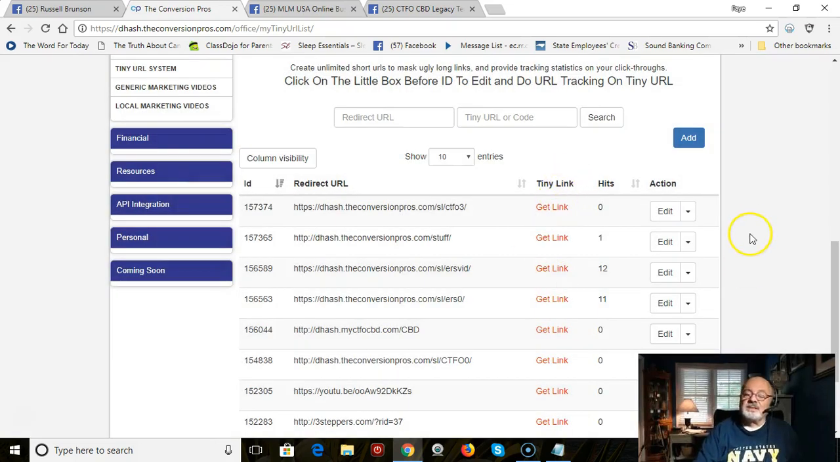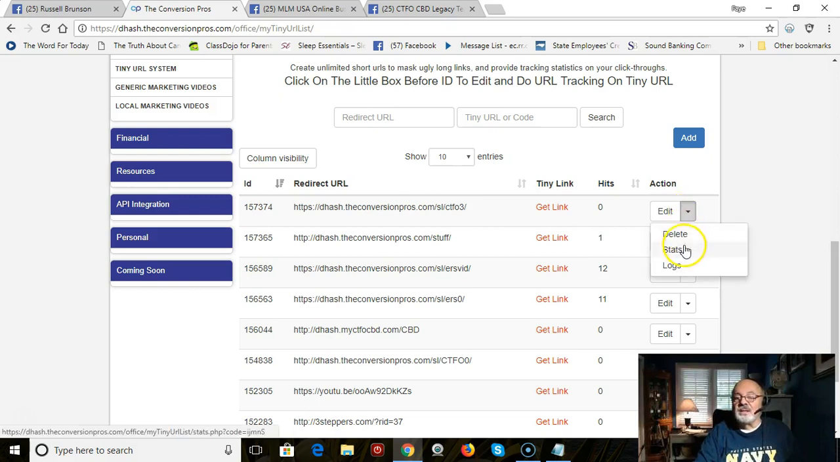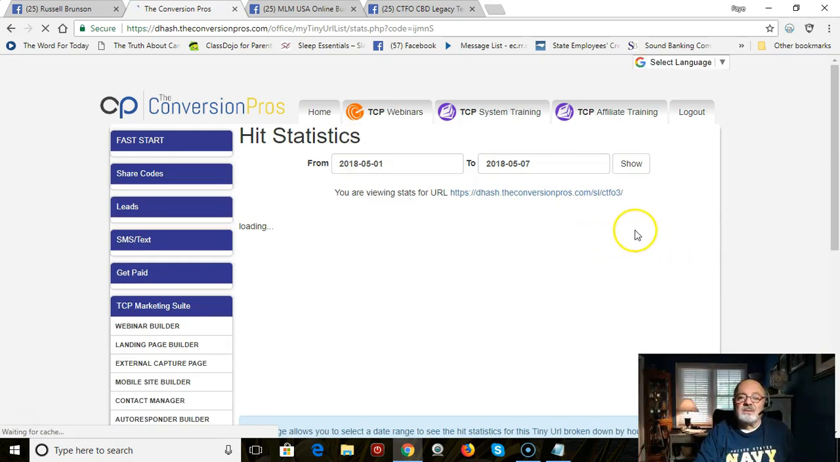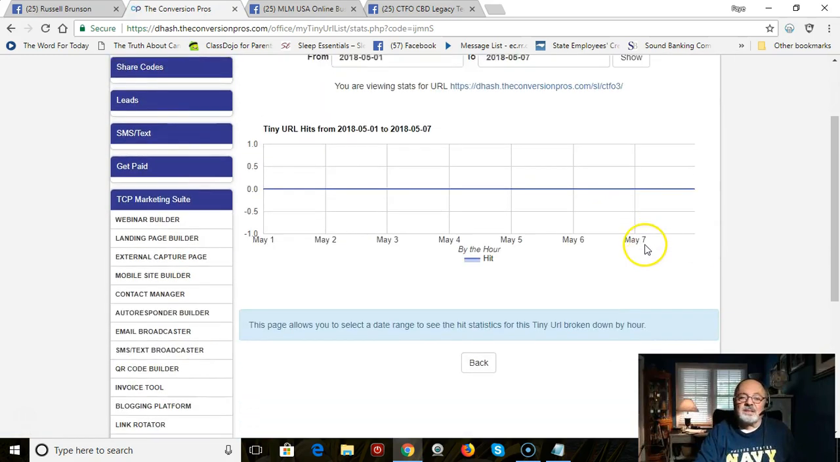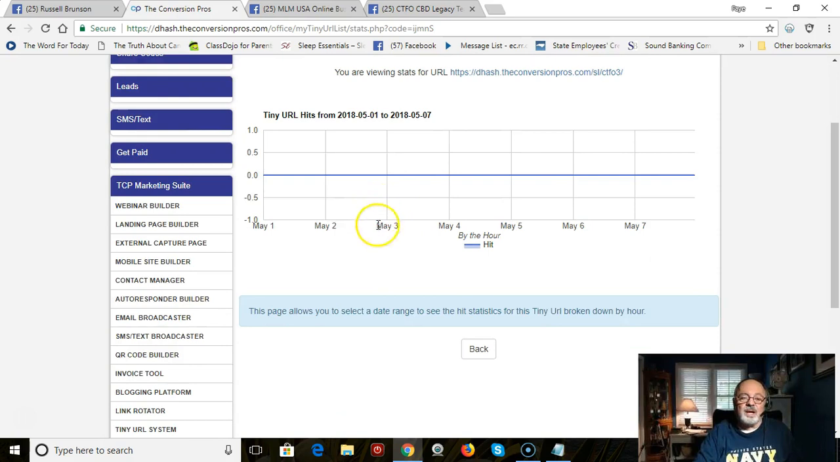Now, there's more available here than that. If you look here, go to this little button here. You don't want to hit delete, but you want to do stats. Don't have any stats for this one, probably not, because again, it's not a link that you would put out. But if you did, it would show you the days and how many people clicked on that link.